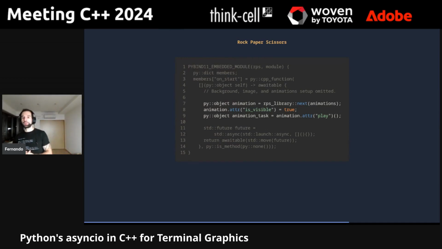And we get to the part of how animations are selected at random, and then how an animation is played using the API from the previous slide, the API of animation, so this play method, and then dealing with the return value that we get, an animation task.